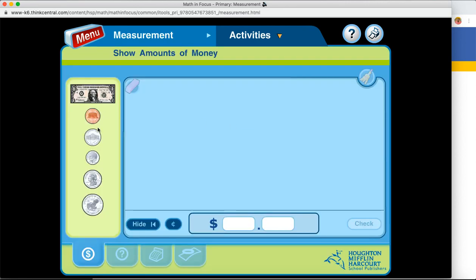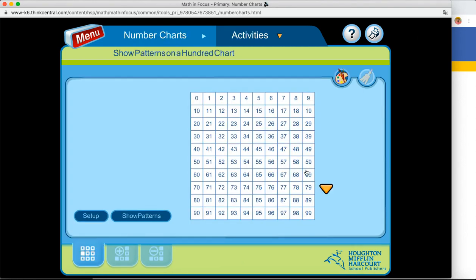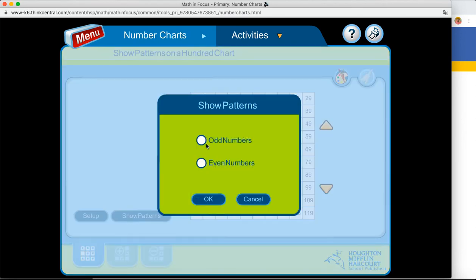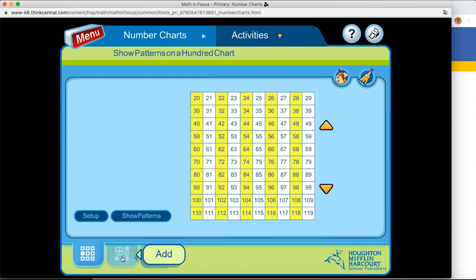Money, you can practice with different coins and bills. You can also make change. In number charts, you have a hundreds chart here. You can also keep going higher and higher to practice, and you can show patterns, showing even and odd numbers. It will highlight it for you.